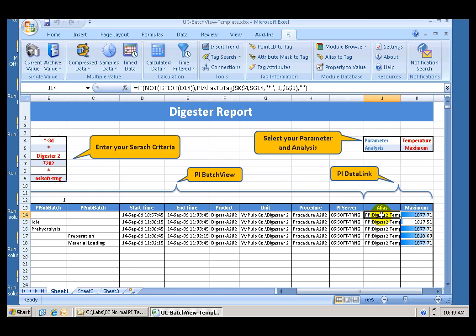So in this case, the alias name is going to be this right here, this temperature. The module name is going to be the module that you see right here under unit. That's a module in the module database that's associated with this particular batch unit. Now, as I mentioned before, when we change things here, it changes the results. Watch what happens when the search results change from digester 2 to digester 1. Watch what happens to the alias lookup over here. I'll switch over to digester 1.